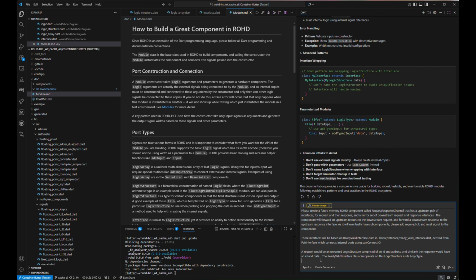So it's please create a future memory road component called request response channel that has an upstream pair of interfaces for request and response and a mirror set of downstream request and response interfaces. The component will forward an upstream request to the downstream request and forward a downstream response to the upstream response interface. And as it will eventually have some subcomponents, please add the clock and reset that we're going to need eventually for those components. So that at least our API is complete, even though it won't use clock and reset.